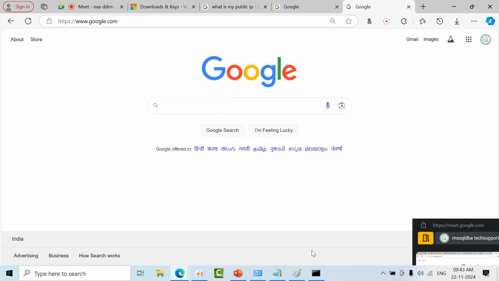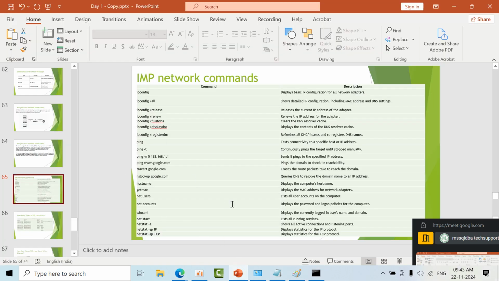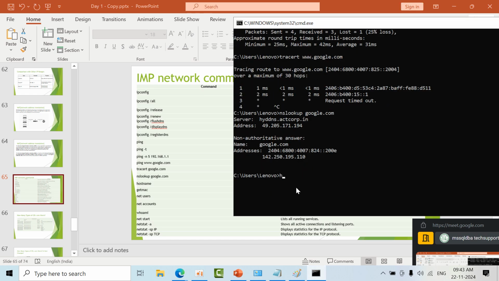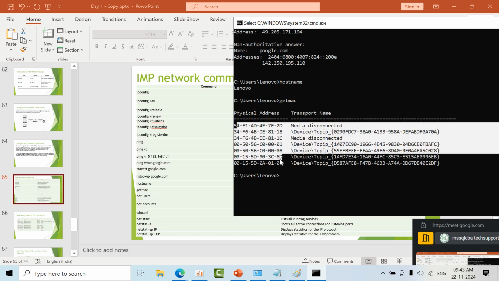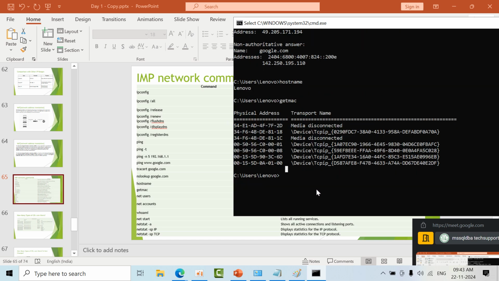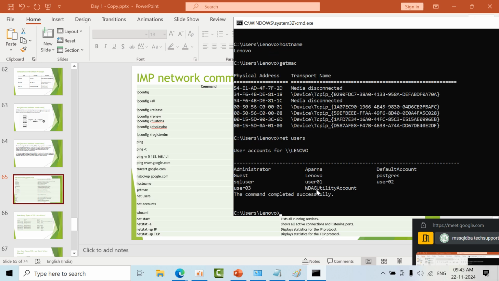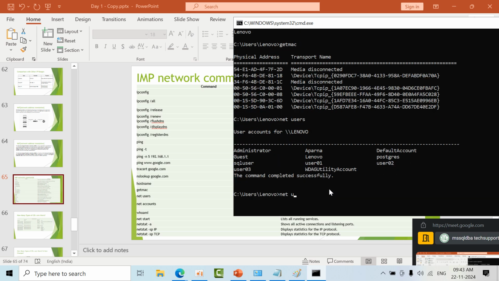Okay, now this is the trace and nslookup. How to see the host name? What is my laptop host name? Lenovo. Okay, what are the MAC addresses I am having? getmac. So all these are the MAC addresses. Now, how many users are created on this machine, sir? How to know how many users are created? You can use net users. Sir, what is the password policy?